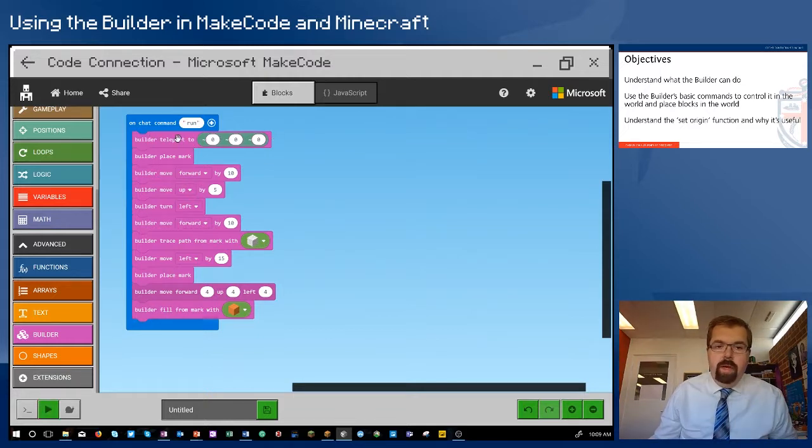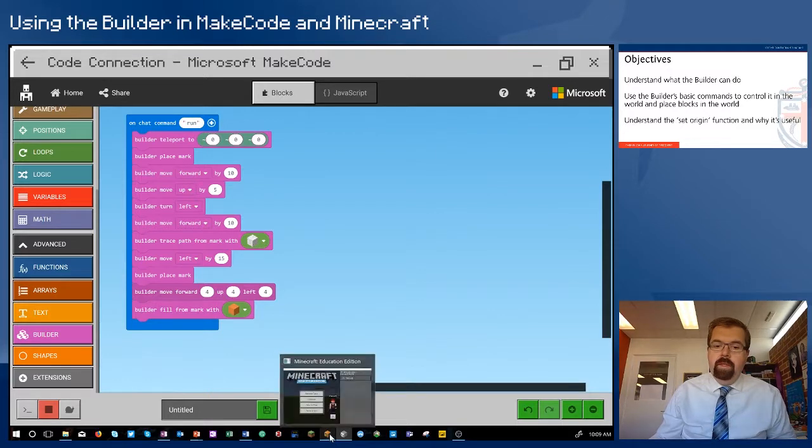So we're teleporting to our relative location. We're placing a mark. Again, remember, place mark signifies that you're ready to draw that line, that invisible line. Then we move the builder in the direction that we want our structure to go. And then we trace path. The new bit of code I've added moves the builder left by 15 blocks, places a mark, and then creates a cube by using the 3-directional move block, and then fill from mark with some orange wool.